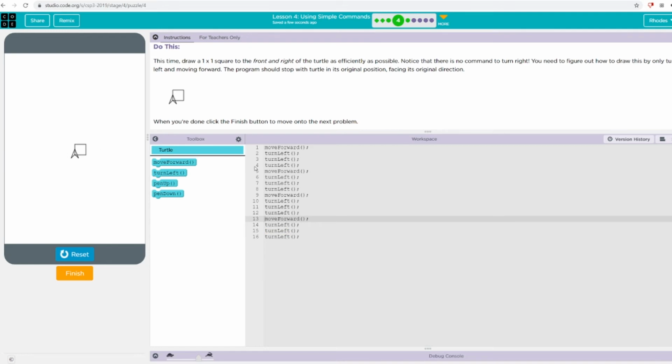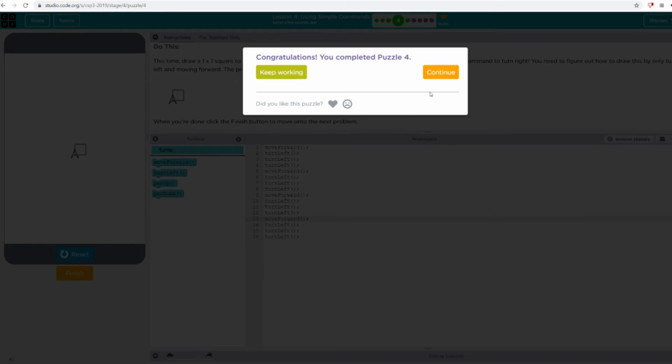There we go. Ran through this time. You can see the turtle ends in the same way. Everything looks to be done correctly. Did exactly what we needed to do. Our pictures look the same. Let's go ahead and finish. Yay! Good job, kids.